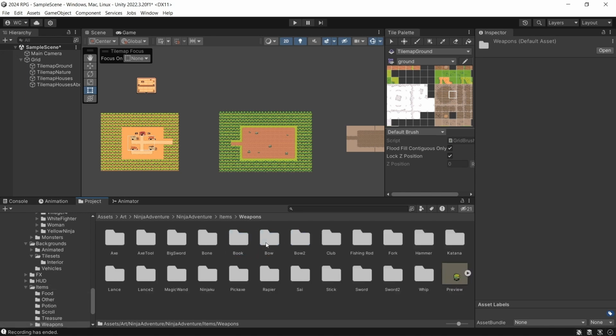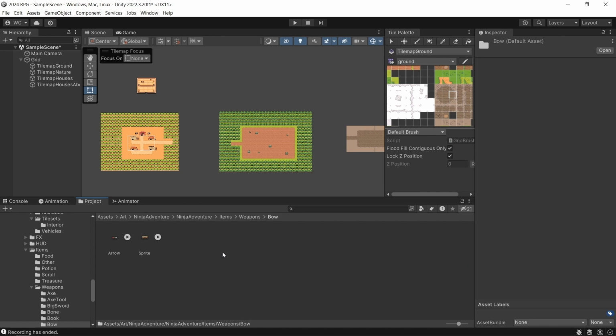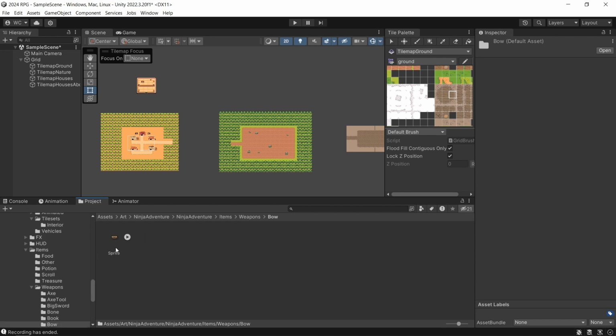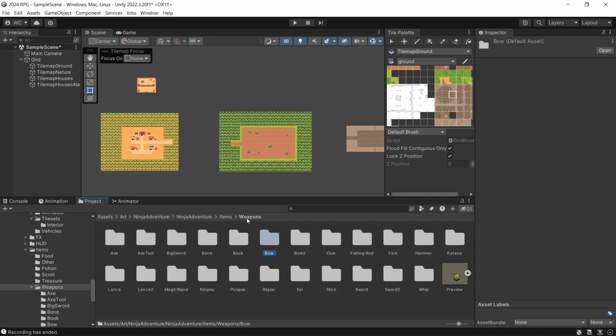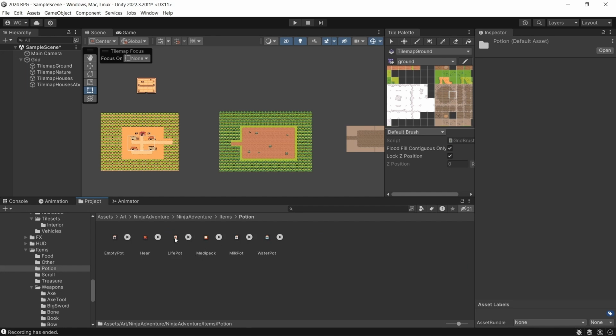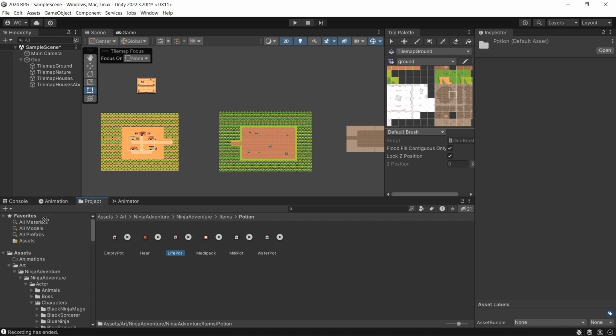Let's go back to the items. Let's go to weapons now. And what we want here is just the bow. So let's go ahead and go to bow, and we're going to add the arrow. Okay, so let's go ahead, drag and drop that in the art folder as well. Awesome. All right, now we want a health potion, so let's go ahead and find that. I think that's going to be in the items as well. Let's see where that is. It should be in the potion, and we want the one with the heart in it, which is this one right here, the life pot. All right, I'm going to drag and drop that into the art folder as well. Let's go ahead, slide that up.